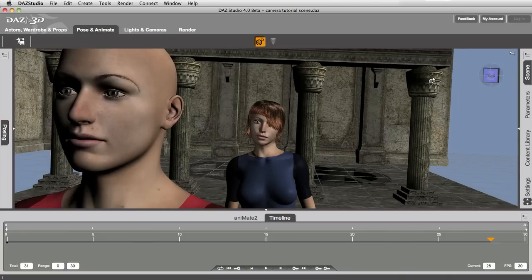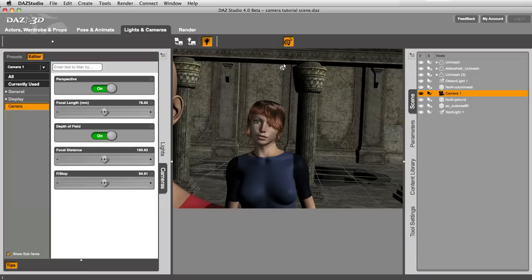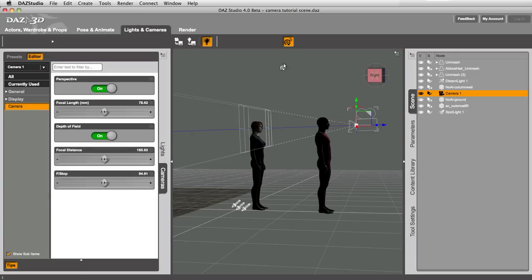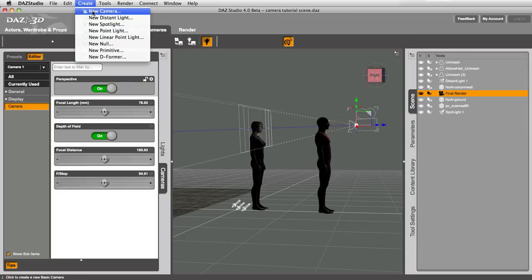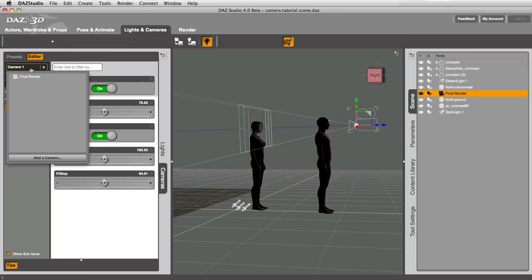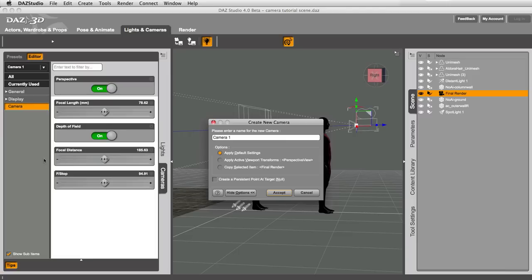The other thing you need to know is how to add and delete and rename cameras. First of all, we can easily rename this one. You just go to the scene tab and let's name it final render. How's that? Alright, now to add a new camera, you can always go up to your create menu up here and select new camera. But let's go right here, add a camera.